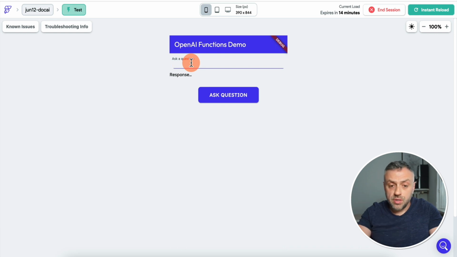All right, so here's the app, and we have an input here where the user can enter their query. So they can ask the LLM, ChatGPT, anything that they want. So for instance, I can say, what is the capital of France? Okay, so let me go ahead and send this request. And I get a response: the capital of France is Paris.